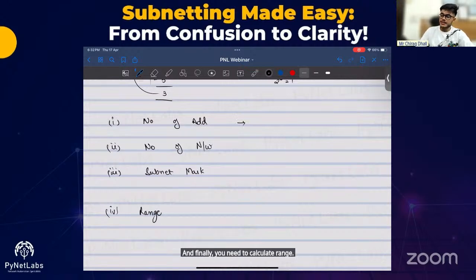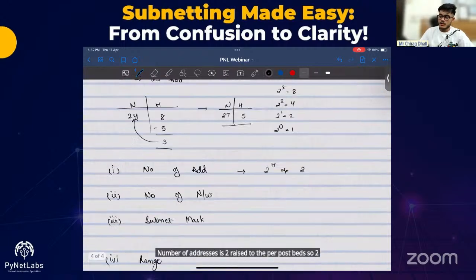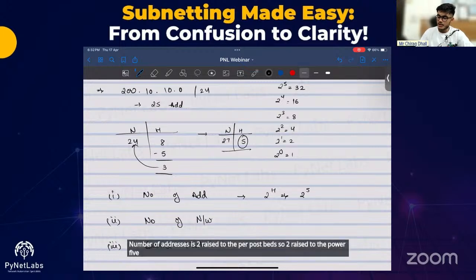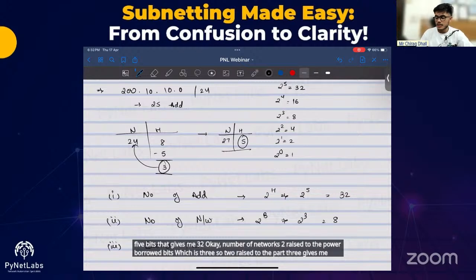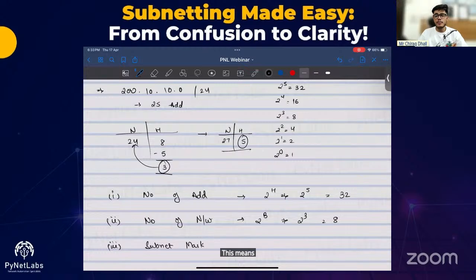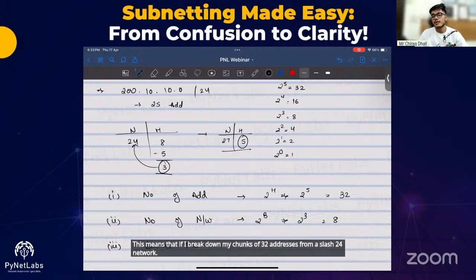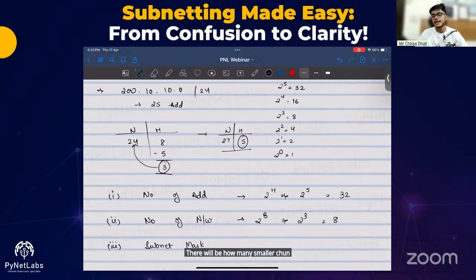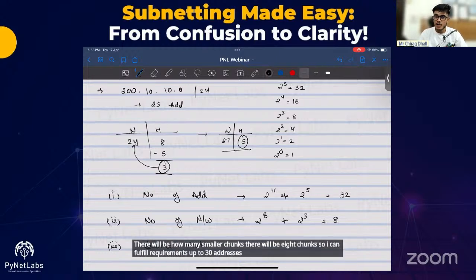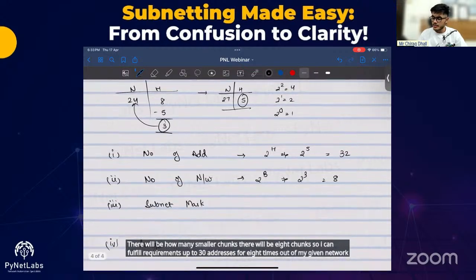Number of addresses is 2 raised to the power host bits. So 2 raised to the power 5 bits gives me 32. Number of networks is 2 raised to the power borrowed bits, which is 3. So 2 raised to the power 3 gives me 8. This means that if I break down my chunks of 32 addresses from a /24 network, there will be 8 chunks. So I can fulfill requirements up to 30 addresses 8 times out of my given network.